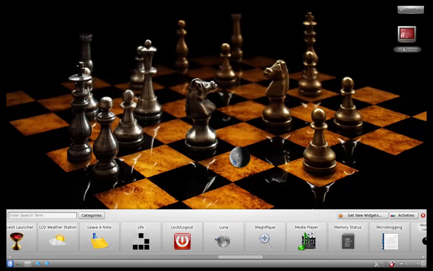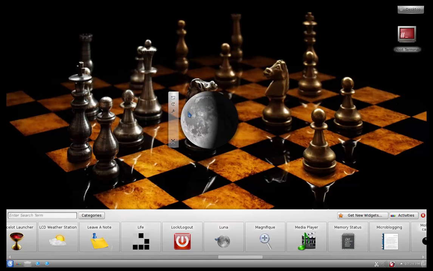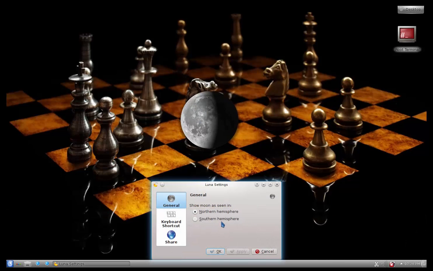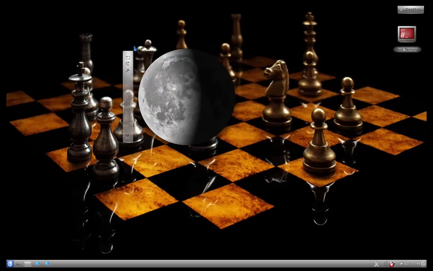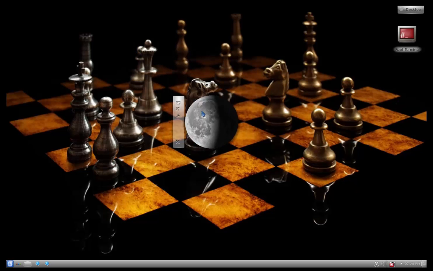Luna basically shows you the phases of the moon according to the area that you're in. You can say the northern or southern hemisphere. So obviously, supposedly, this is what the moon is right now. So that's kind of neat. The widgets you can make as big as you want or small as you want. You can click off and that thing goes away. Then you can close out of that.